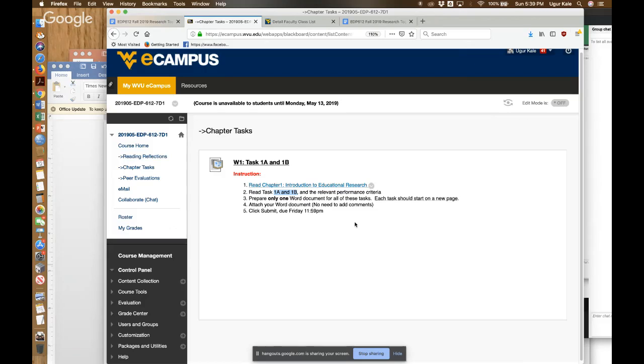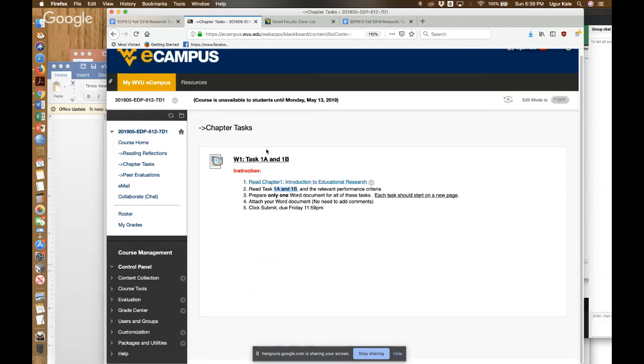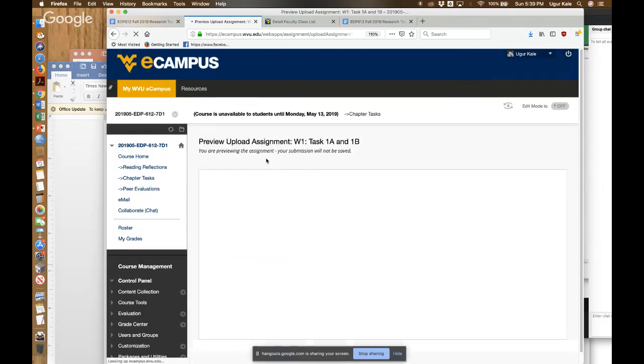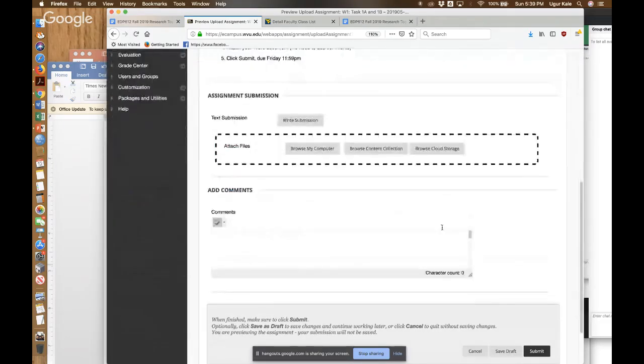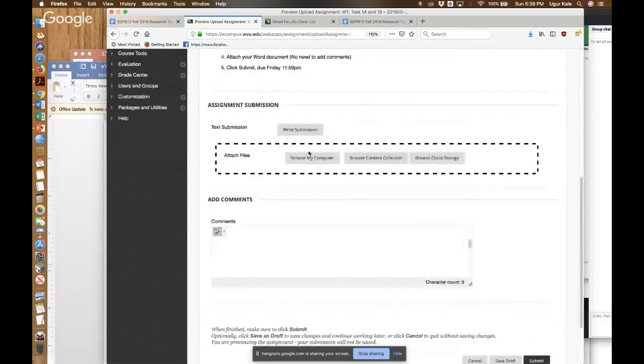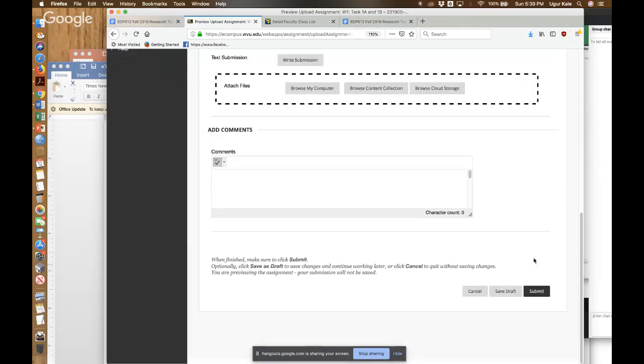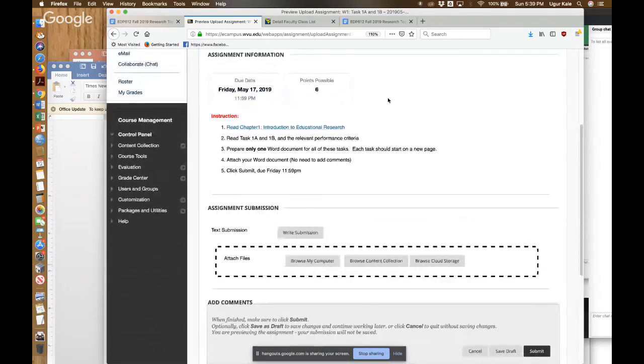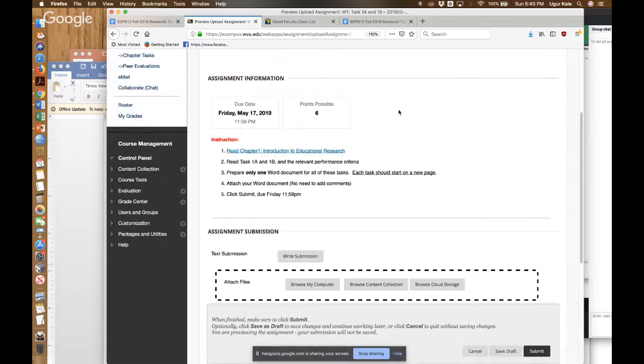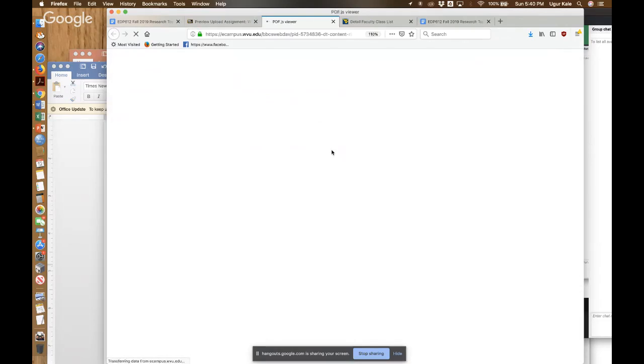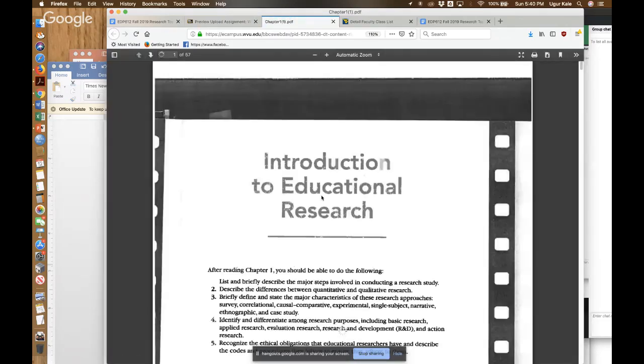Prepare a Word document and attach that Word document in this area. So I'm going to be attaching the Word document that I created, answering those chapter tasks, and then once I attach it, I go and submit it, and it will submit my chapter tasks. All right. I know that you might not have acquired your textbooks yet, so I provided the first chapter here. If you click on that, it will bring up the first chapter.